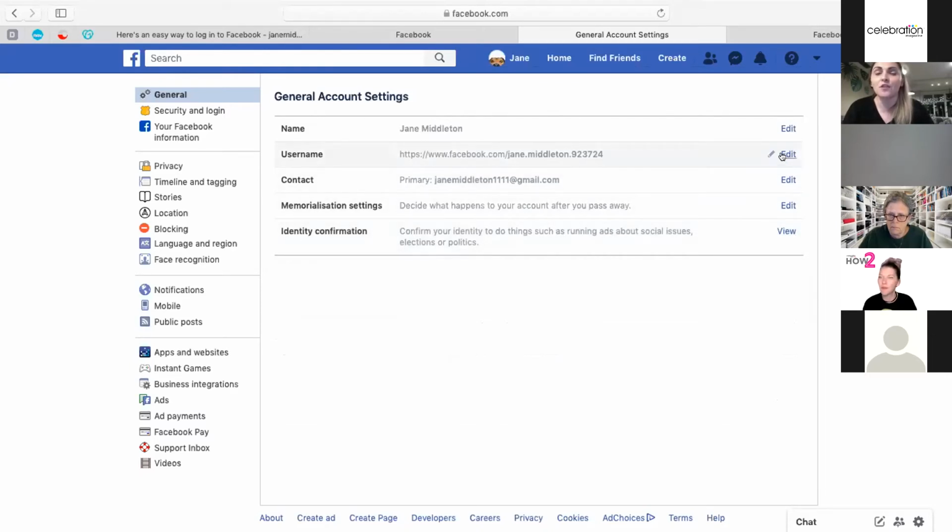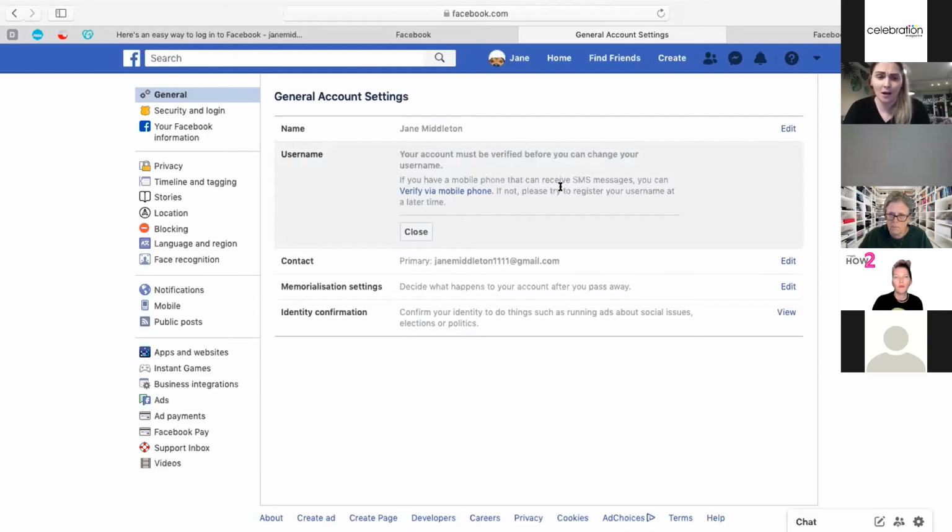Okay. So the next one is username. If you have a short name, for example, my name is SJ. It's a shortened version of Sarah Jane. I could add my username so that when people are searching for me, they just need to type in SJ, and I'm going to come up on their screen. So if you have any nicknames or a certain name that you go by, you can add that in. For this, it's asking me to verify my account.